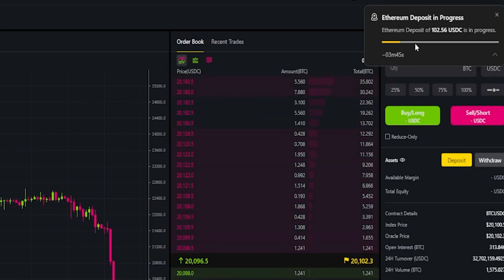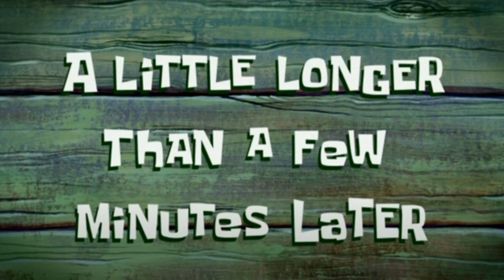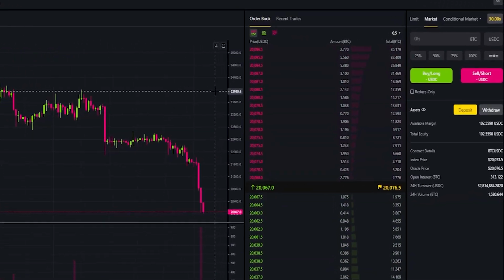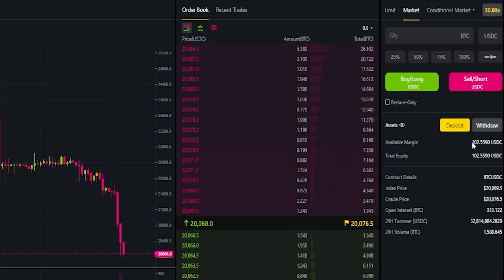Now the deposit is in progress and we can see the progress of it here at the top right-hand side of the screen. In my case here, it's estimating 3 minutes and 45 seconds. So I'm going to go ahead and pause my recording here and I'll come back once this arrives on the platform. A little longer than a few minutes later. All right, deposit was successful and you can see my available balance right here, 102 USDC.